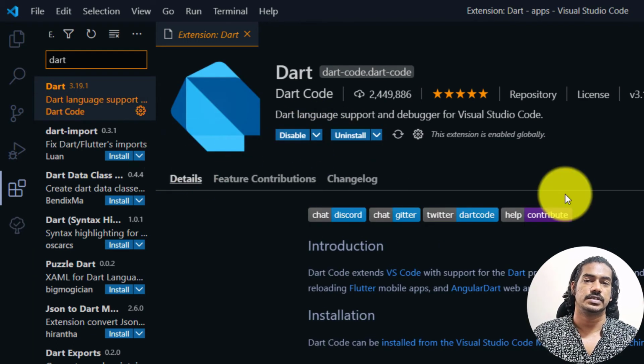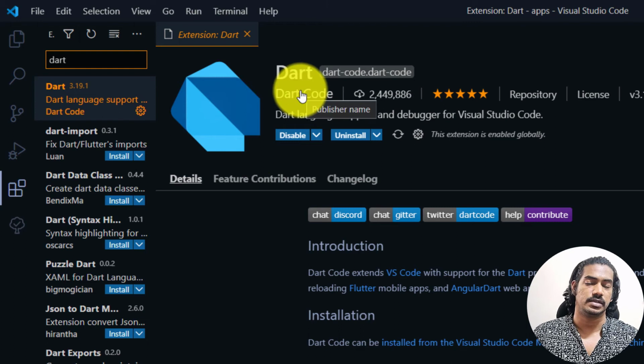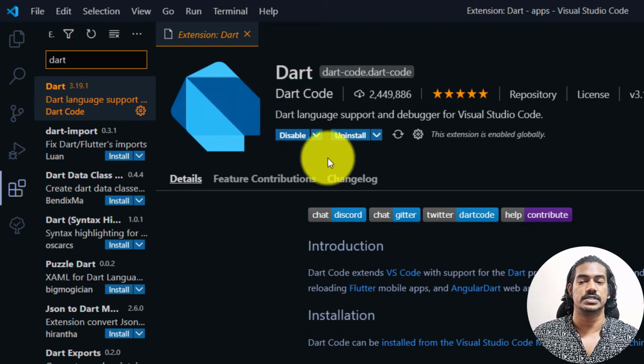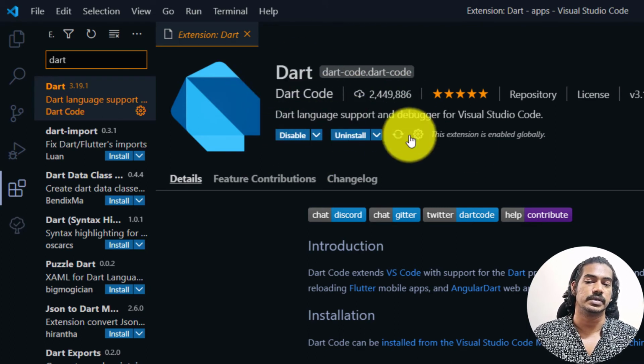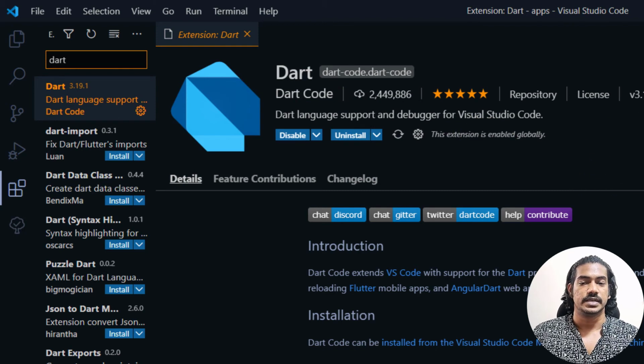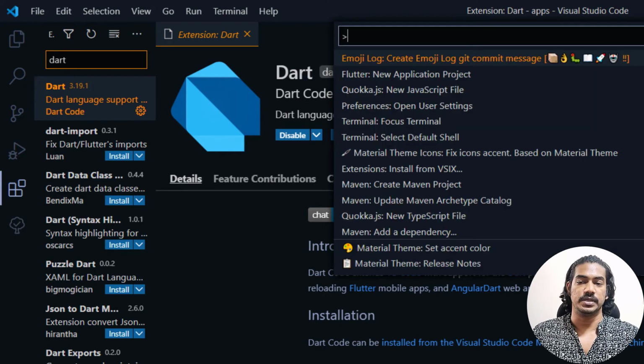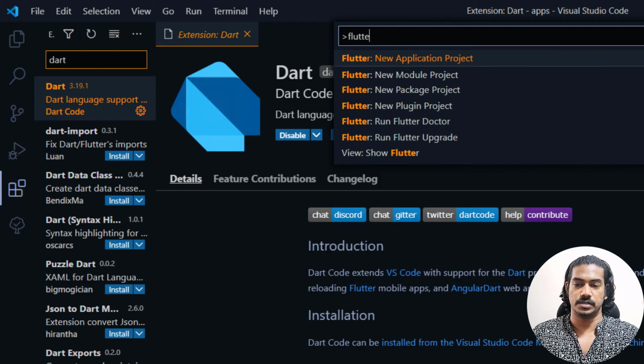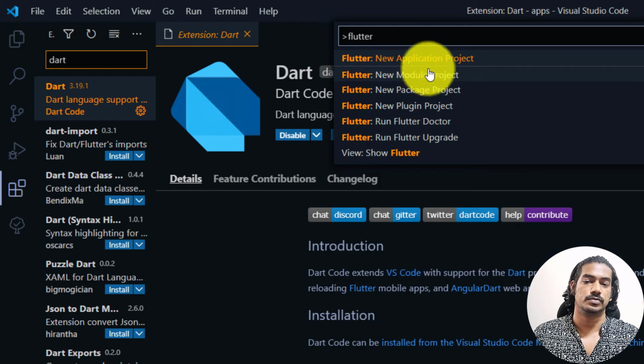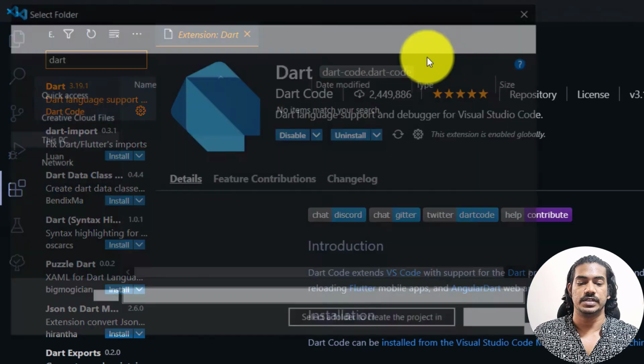By default, when we install Flutter, that will be installed automatically. If not, you can just click on the install button and it will be installed. Okay, that's it. Now we'll check whether the installation is fully done, or if we have any problem. What you can do is type Control Shift P, and here type Flutter, and it will ask you for a new project. So we'll select Flutter new project, and we have to give a name to it.